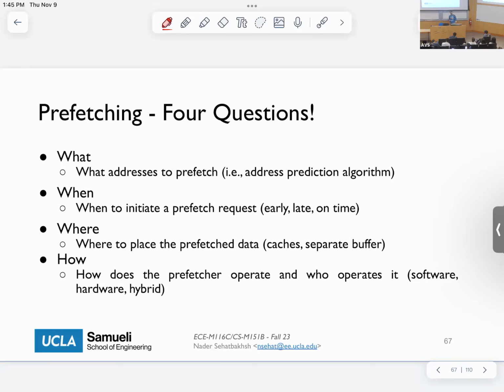So if I want to prefetch, should I prefetch and put it into my cache, or should I have a separate kind of buffer for prefetching? Which level should I put it? How should I promote it? Should I put it as least recently used, most recently used? These kinds of decisions, and then basically how the prefetcher operates.